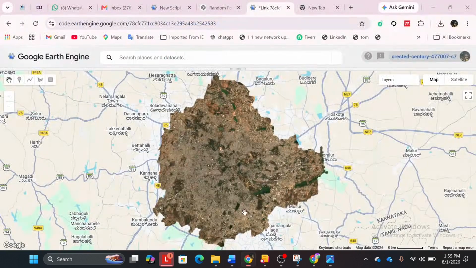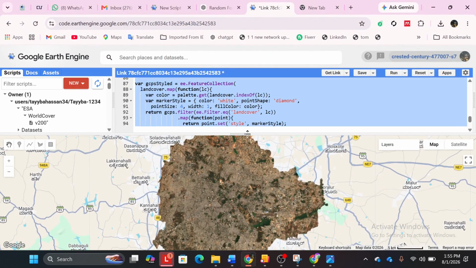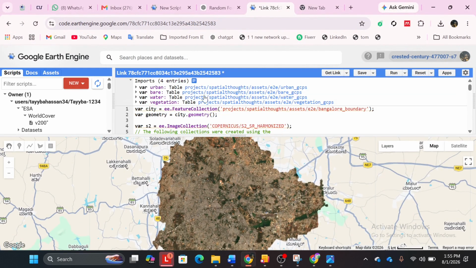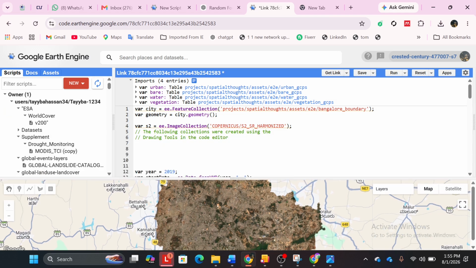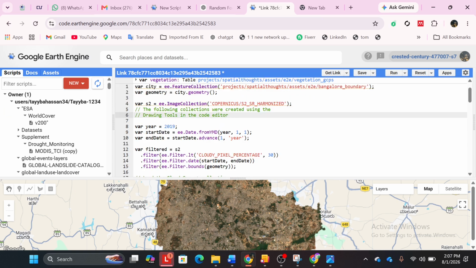So now let's get back to the code and understand line by line how it works. Okay, so I have already taken the urban, bare, water, and vegetation points. The remote sensing project starts by defining the study area. Here we are loading the boundary of Bangalore city from an Earth Engine asset. A feature collection is simply a collection of geographic features, such as points, lines, and polygons. In our case, it contains the polygon representing Bangalore's boundary.